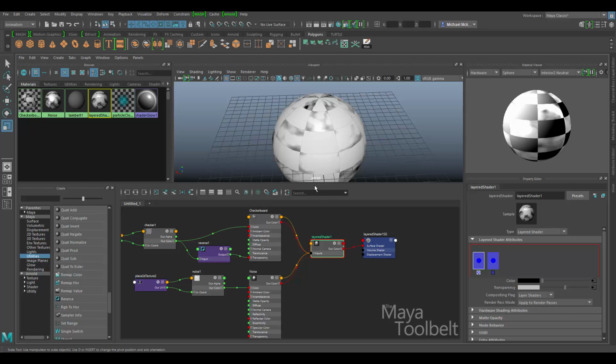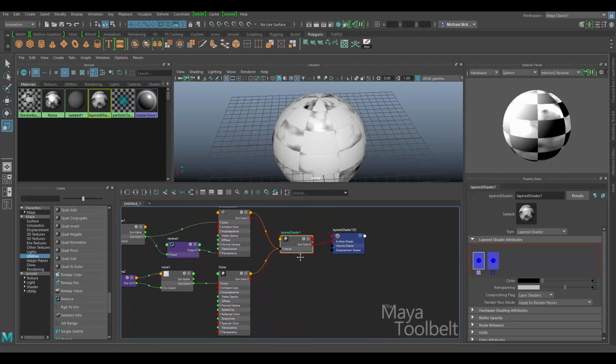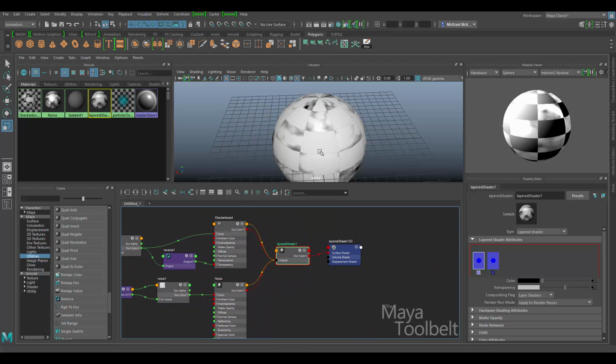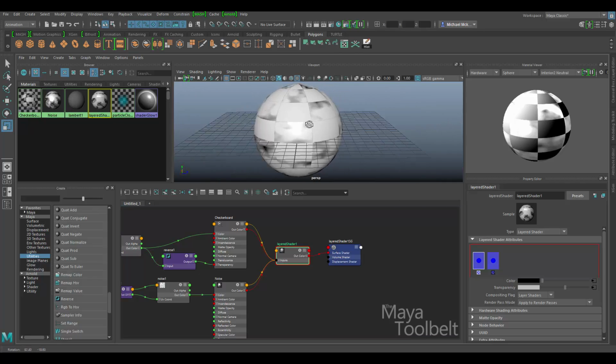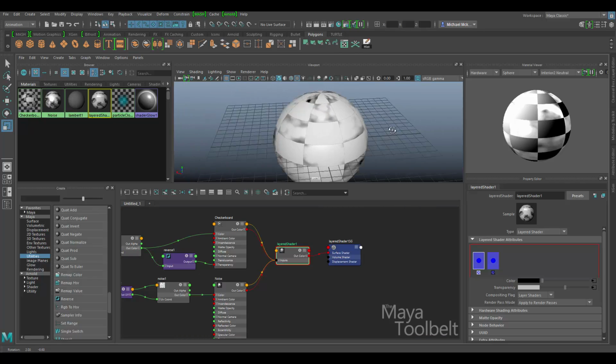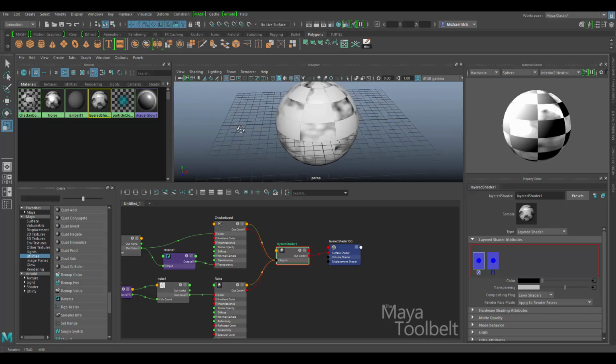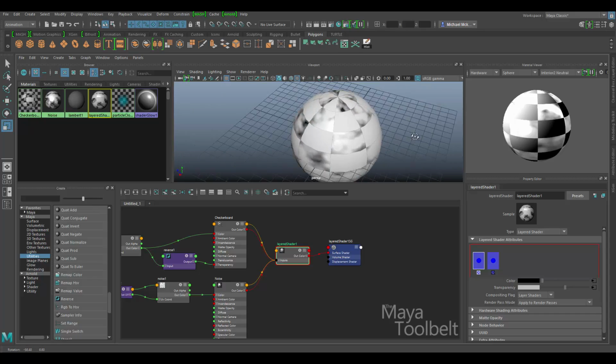So I definitely hope you have found some use with the layered shader and how it can be used to get some interesting results by having different kinds of material types layered on top of each other and getting interesting results such as this one.